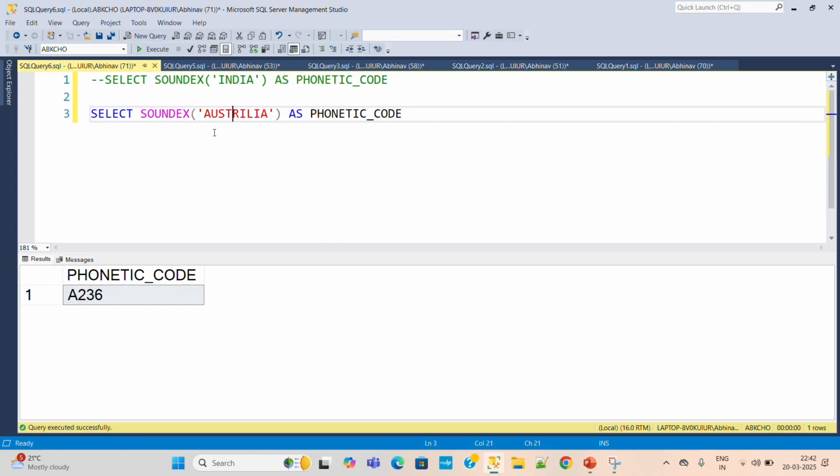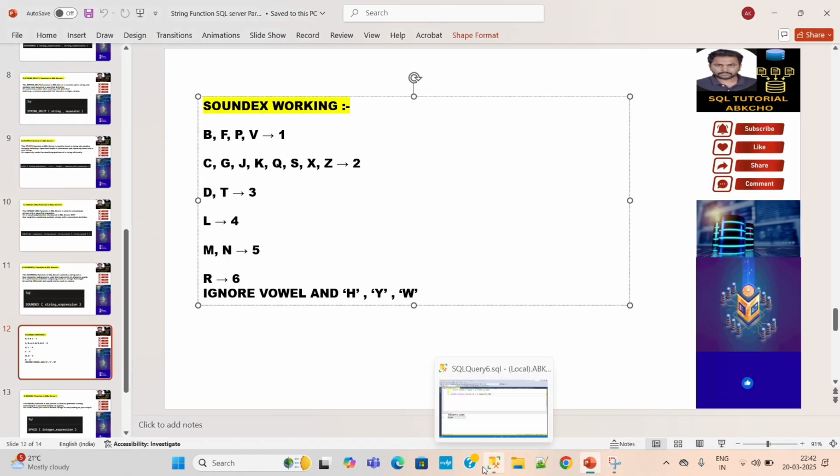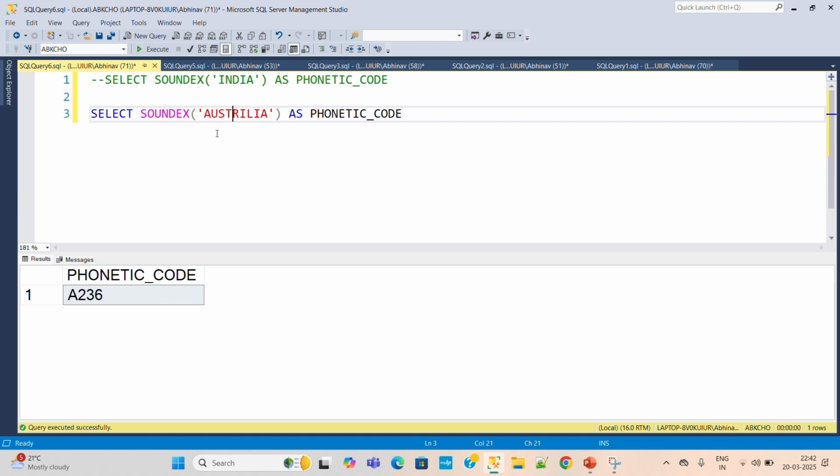Then R. For R we have 6. And then I is ignored, and all the other characters after the four-character code are ignored.